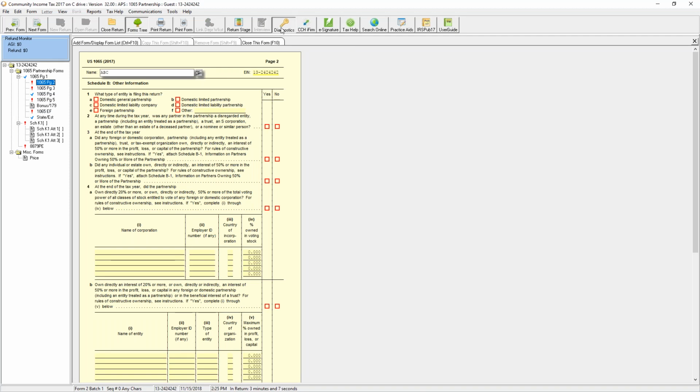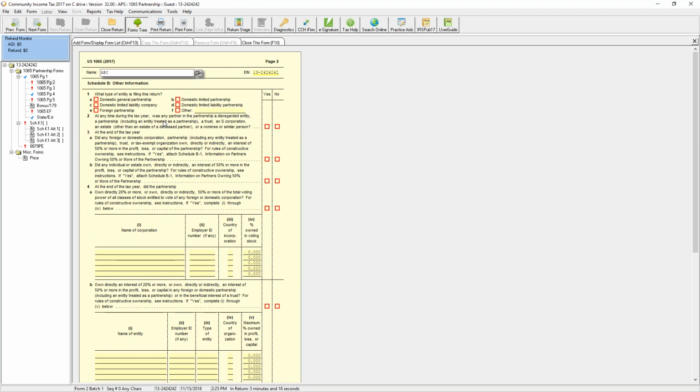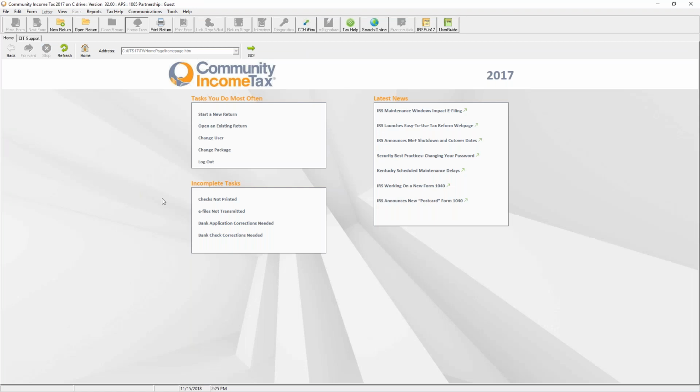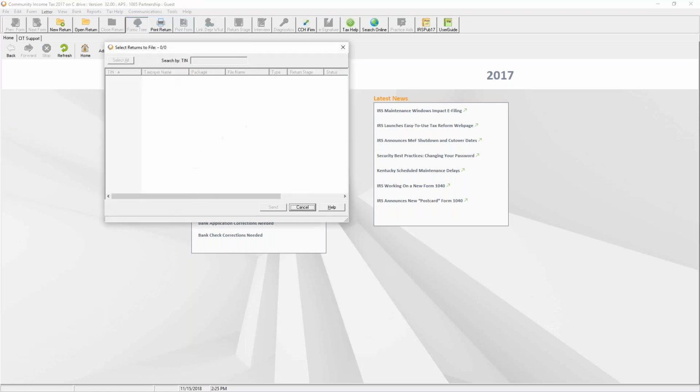Once everything has been said and done and you've run the diagnostics, then this e-file button will not be gray. You just hit e-file. It will save it to disk. And when you close the return itself, you can close it from up here. And you go to communications, go to send federal state returns.